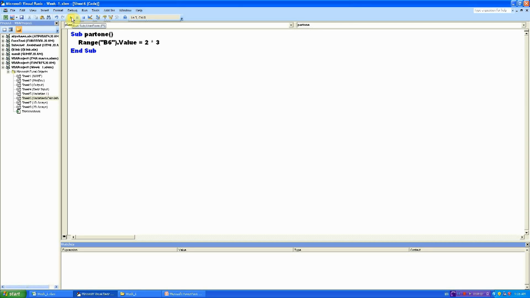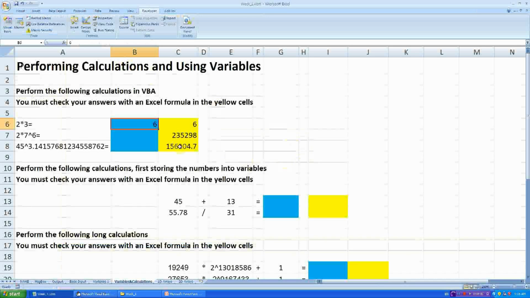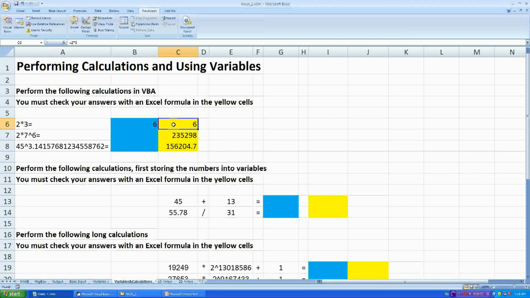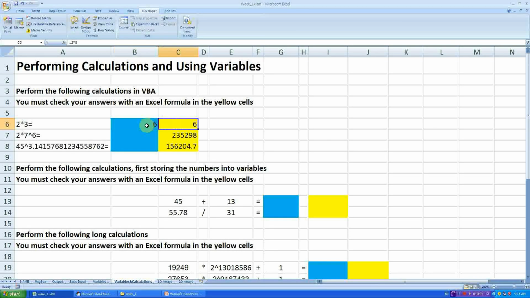I will now run the program. You can see how we have calculated 2 times 3 with VBA, and we have stored it inside the blue cell. And we check our answer with the yellow cell to make sure that these are the same. This yellow column, this is a prototype.